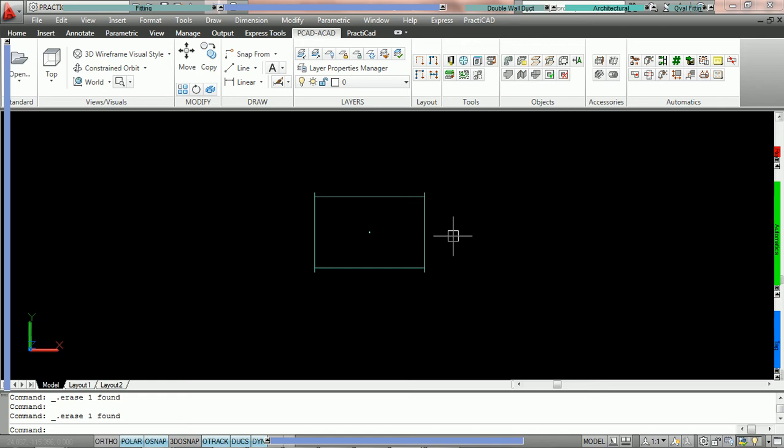Then what we're going to do is create a tag which is going to be placed on the access door. So we're going to have to create a tag, create an automatic of that tag, and then create an auto tag with that tag.